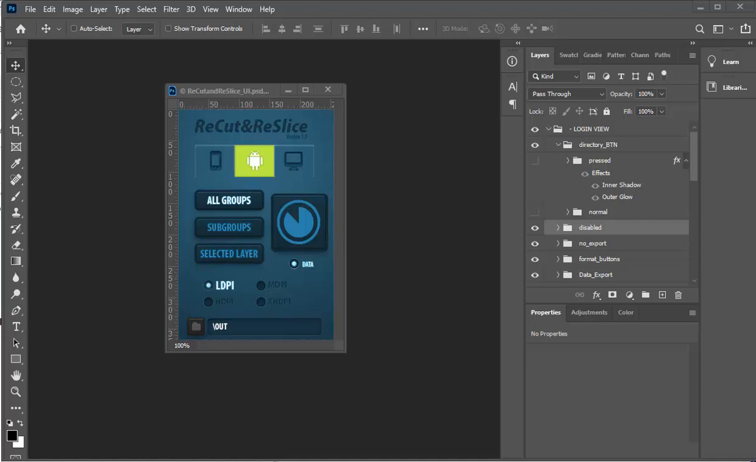Hello and welcome to the short tutorial regarding the Photoshop script Recut and Reslice, based off of Daniel Perujo's excellent Photoshop extension Cut and Slice Me, which I used extensively back with CS6, and it unfortunately was not able to work when I upgraded to Photoshop 2020 and 2024. So this has been rewritten from scratch using JavaScript, actually ExtendScript, and it mimics what originally the extension did.